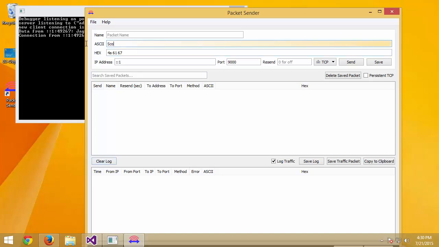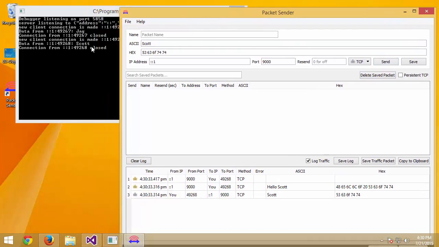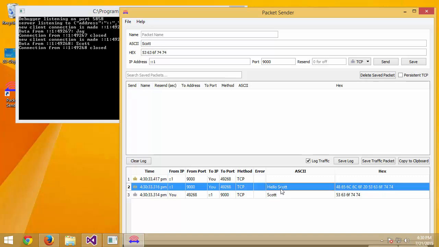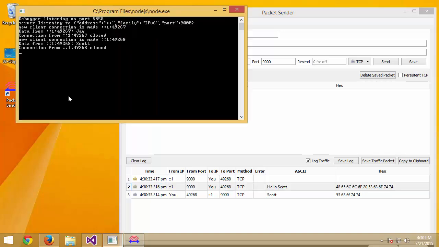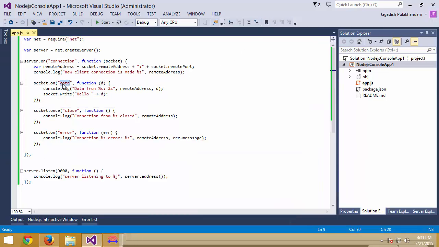So instead of JAG, I would like to say SCOT and say send, and now you can see I'm actually having a new server opened. You can see that 49268, it's not a new server, it is a new connection, or say a new socket, which has been opened, and in return, after sending Scott, I'm getting this straight from the server. So in that way I have all of the necessary information to be handled at the server, where I am going to handle how the messages are received and how I can send back, how I can handle close, and how I can handle error.